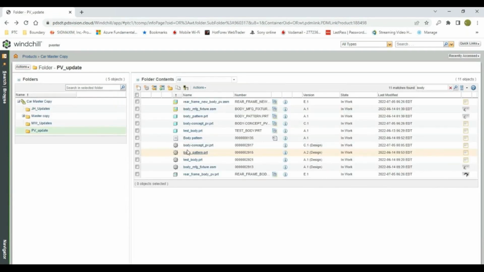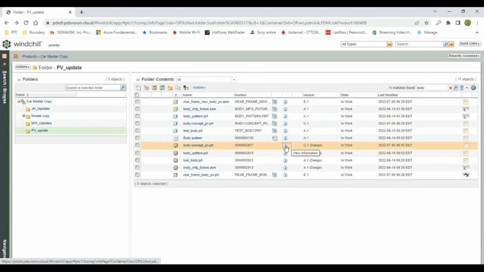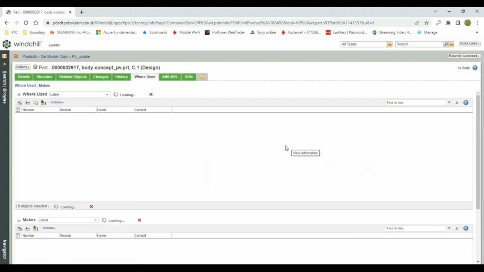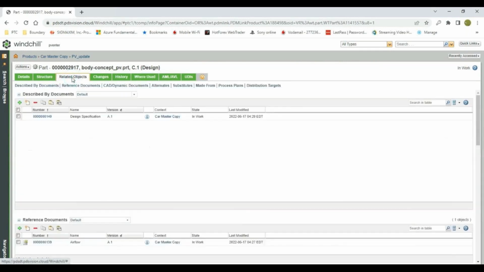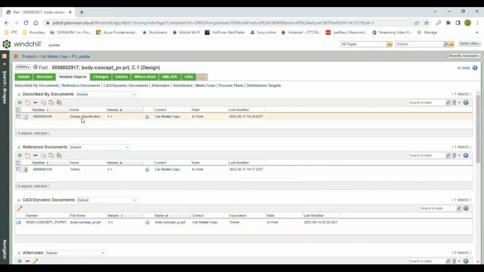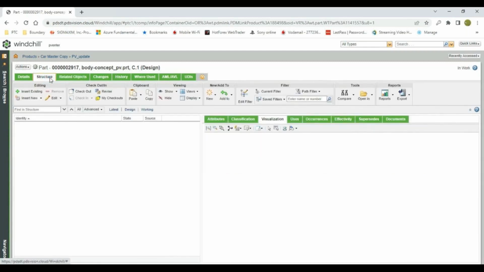If we look at the PLM component part for the same body, you'll notice that the part was created as well. When we go to the related objects, you will notice that the design specification and the airflow analysis documents are assigned to that body. So it's quick and easy to find.